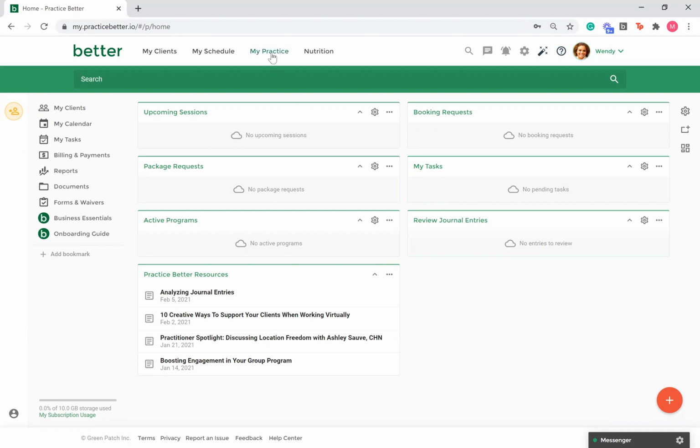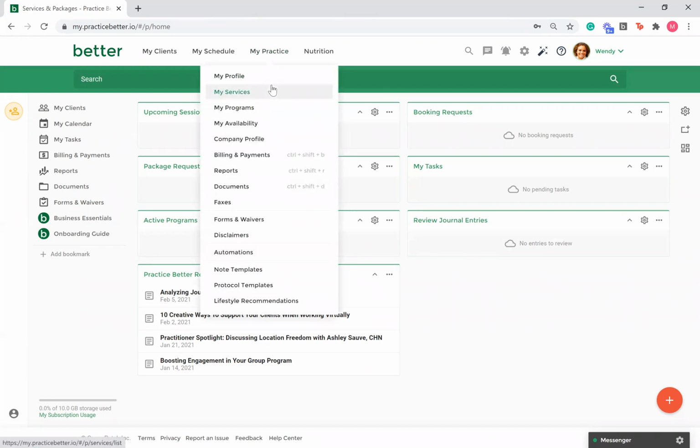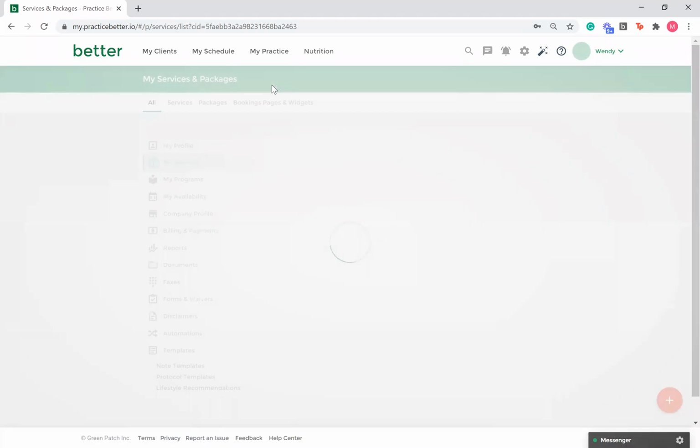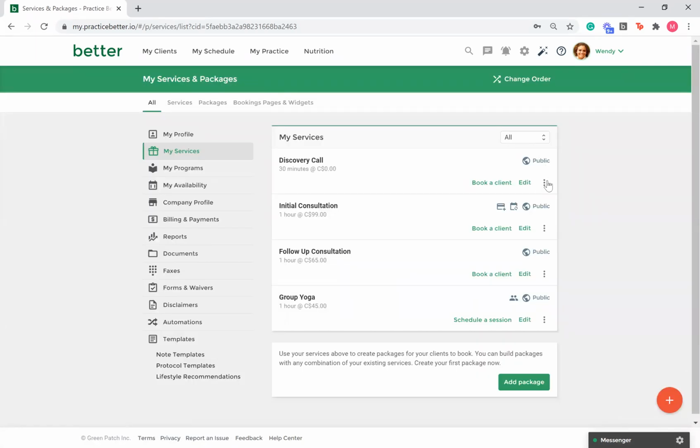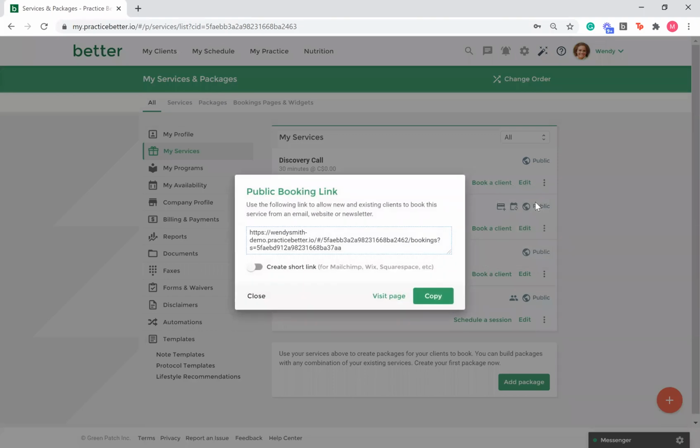First, go to My Practice, My Services. Click the three dots beside your service and select Share Link. You can take this URL and embed it within an element on your website, such as a Book Now button, or share the link in your newsletter or on your social media.